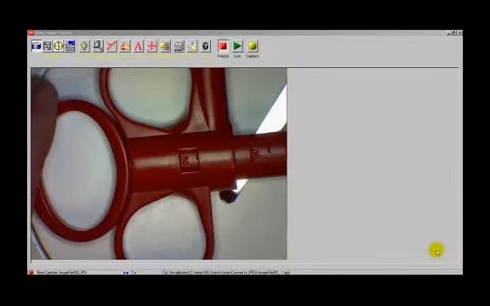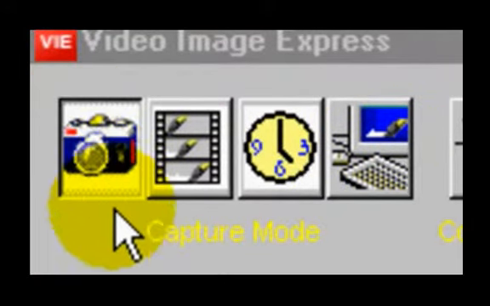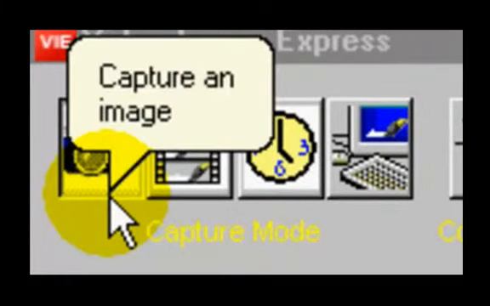We're going to run through a brief overview of the icons and talk about the icons that are used in Video Image Express. The first icons are what we call the capture mode icons. They are the four icons in the upper left corner, and the one that is the camera is the still frame capture mode icon. You will see tooltips pop up if you forget.